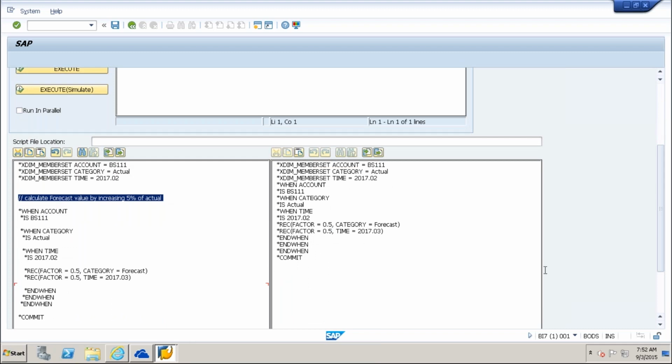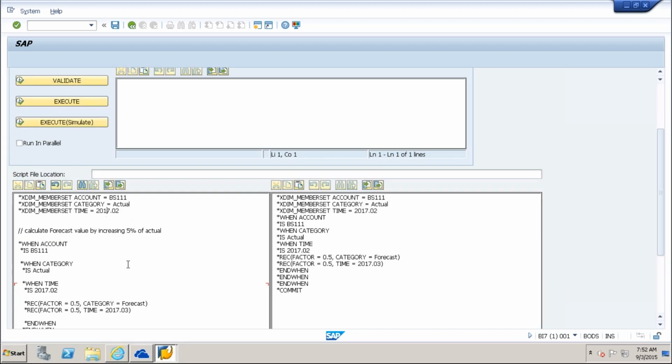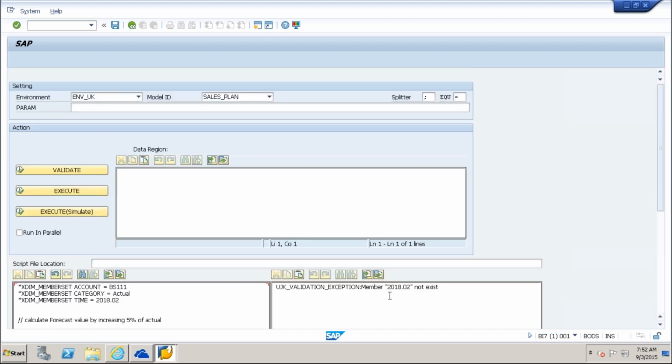For example, one mistake we will make: we take 18. In the script logic, when we validate at that moment, 2018.02 does not exist, which has been given. So once again you validate, and you see, member does not exist, the same thing here.